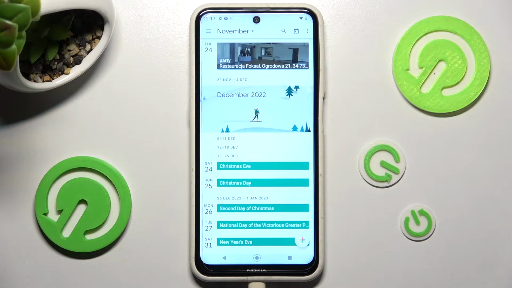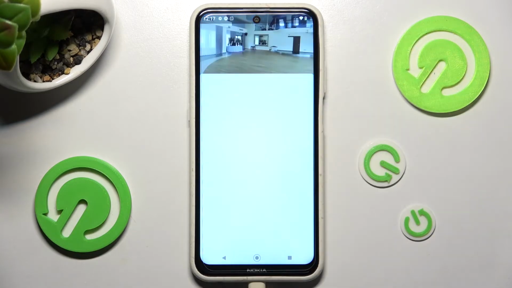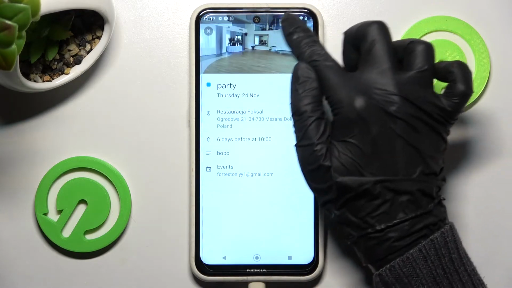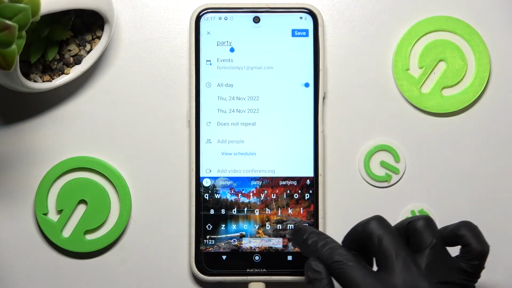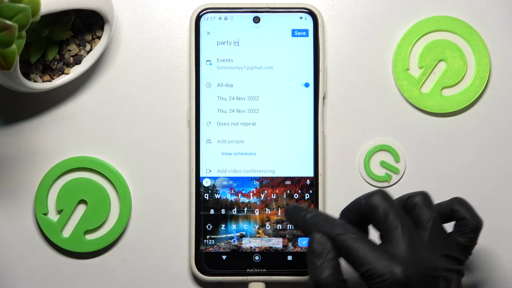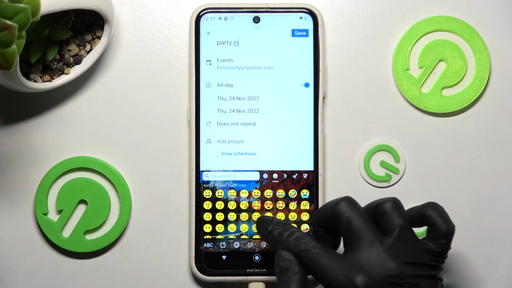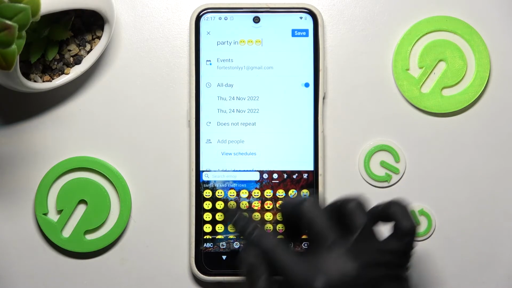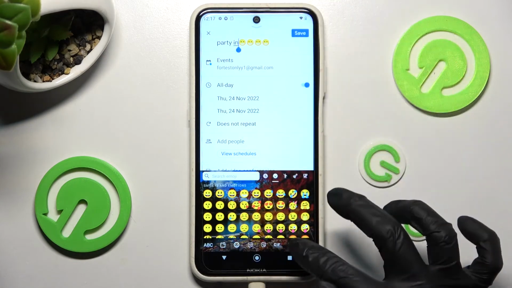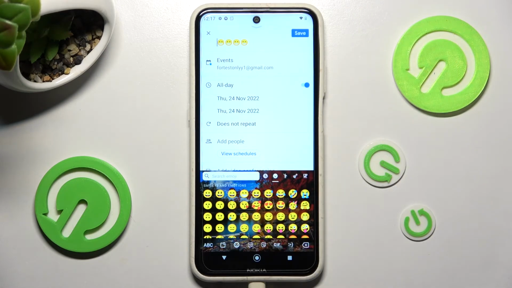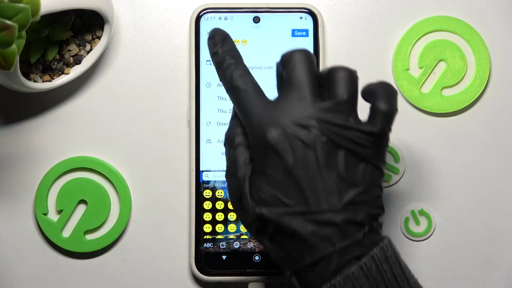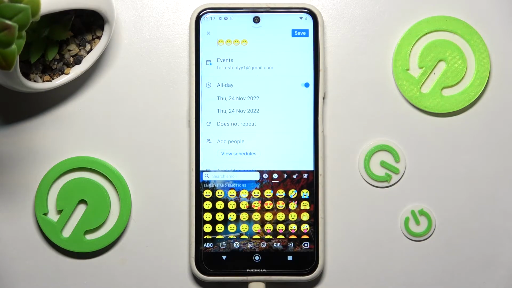As you can see, mine was successfully created. In order to edit it, just click on it, tap on this pen icon at the top right corner and make your changes. Then you can discard them by choosing X at the top left corner or save them by tapping on top right one.